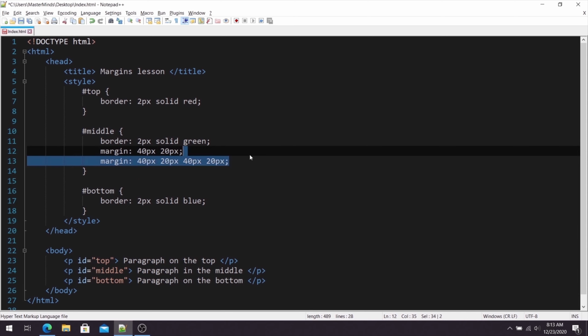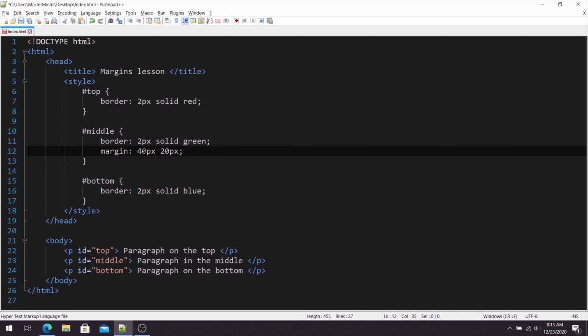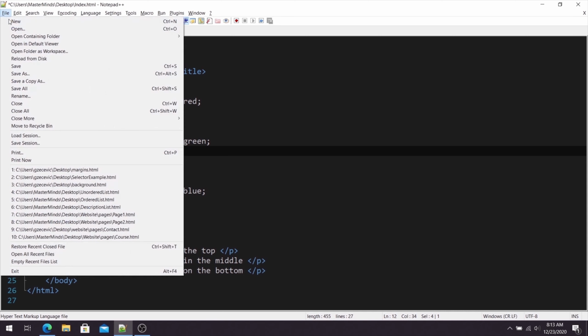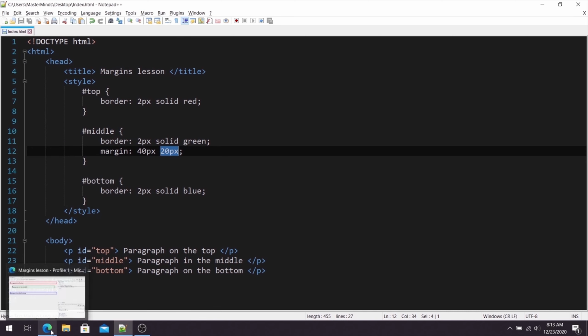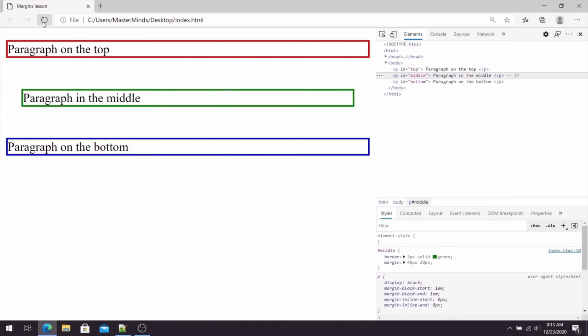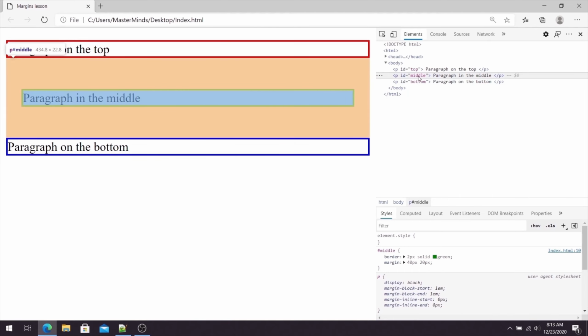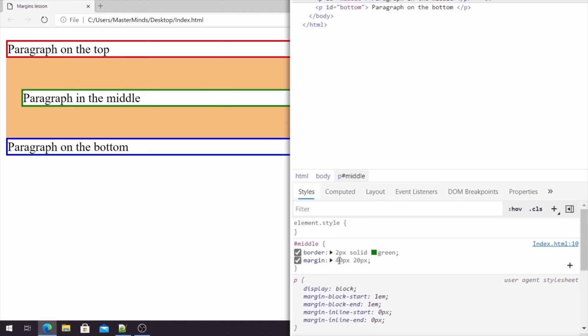Okay, now we can remove our second margin shorthand property and let's save our changes. Basically, we are using just 2 values to set 4 margin properties. So let's save it. Let's go back in our web browser and let's refresh it. So once again, we have our margins on the top, margin on the bottom, and right and left margins. If we click on our middle paragraph, down here you can see that we are using just 2 values to set all these margins.